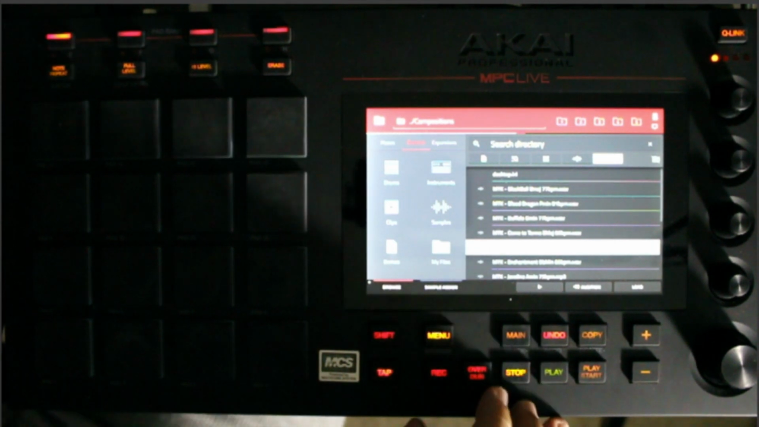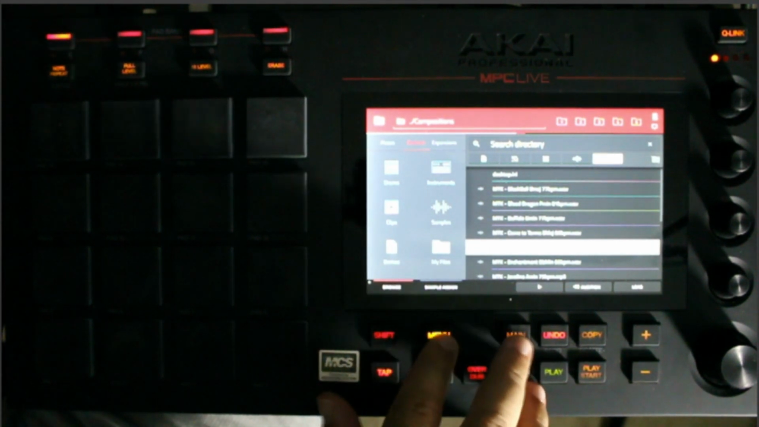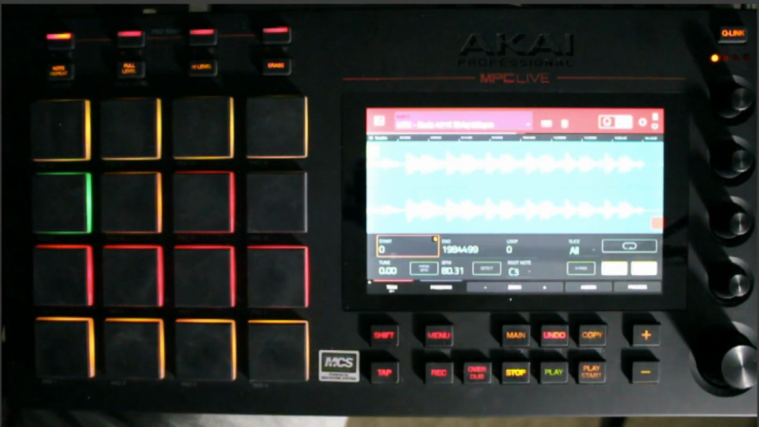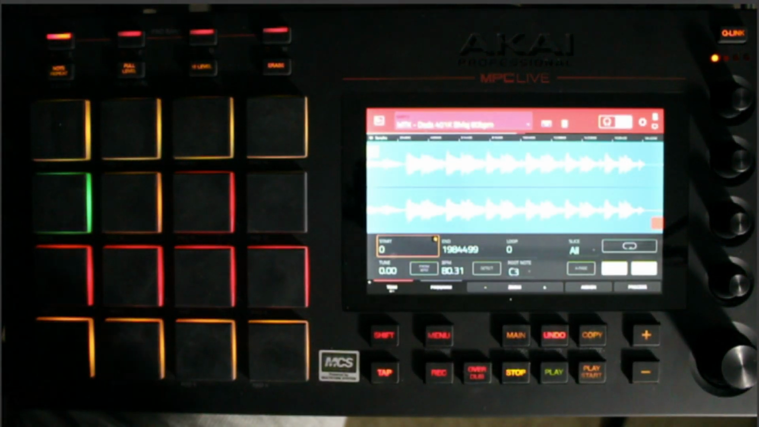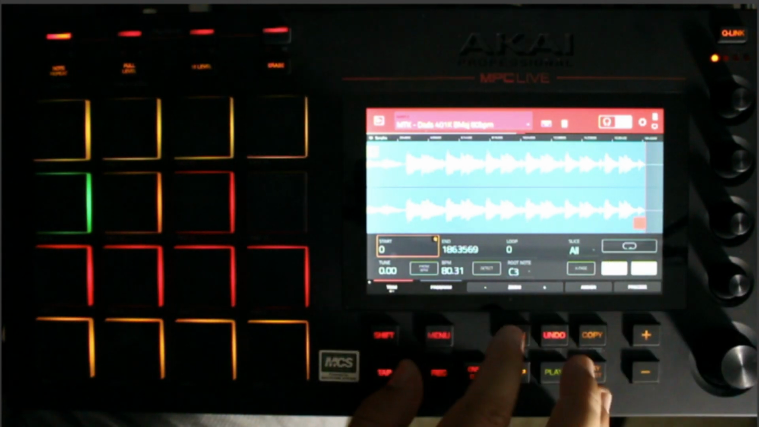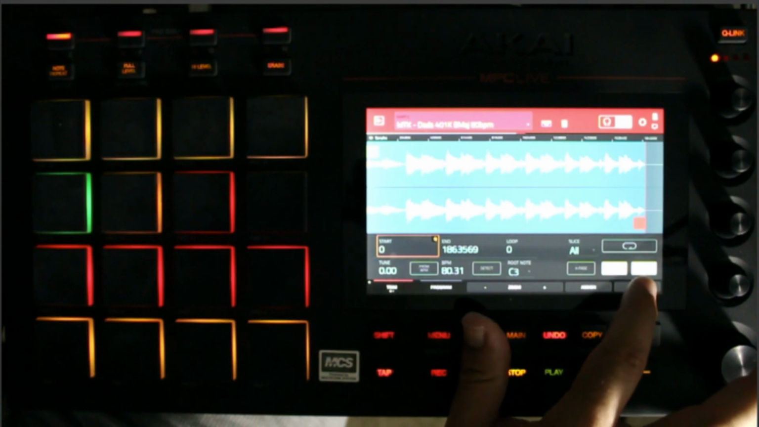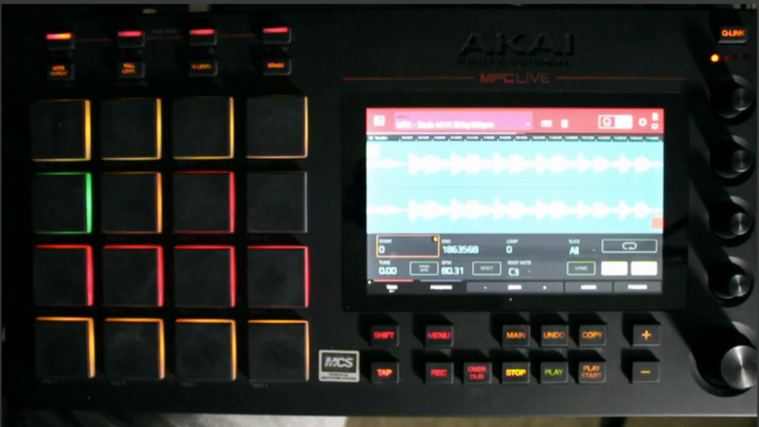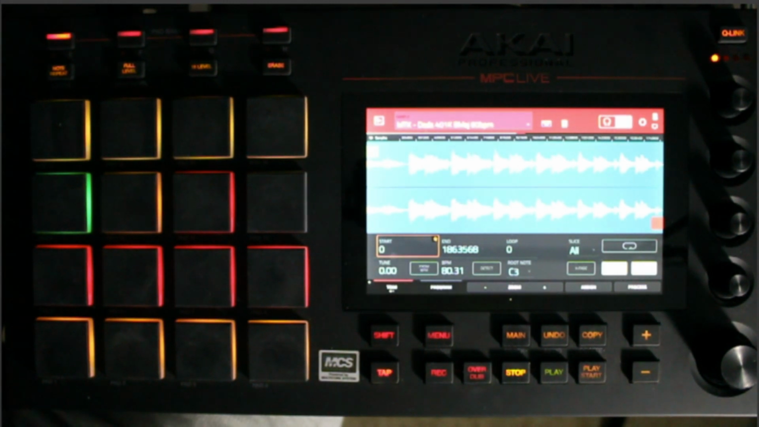I'm gonna load that onto a pad, right? And I'm gonna go to my sample edit. I only have one sample in here, so this is all I got, right? The first thing I'm gonna do is take this guy right here, make sure I'm in trim mode. We'll go to process, and I'm gonna discard that end piece, right?